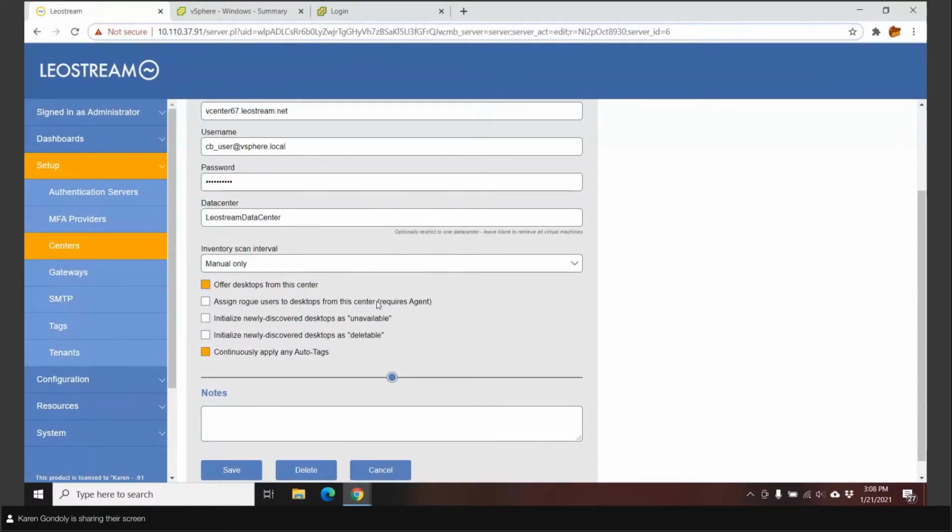The next one, assign rogue. This one's kind of neat. The idea here is once you've inventoried your virtual machines out of the center, out of VMware in this case, typically what you want people to do is log into a Leostream client and be assigned to a machine via a Leostream pool or policy or maybe a hard assignment, but managed by Leostream. In some environments, you can't stop the user from launching the display protocol client, like the RDP client, and just connecting to a machine.